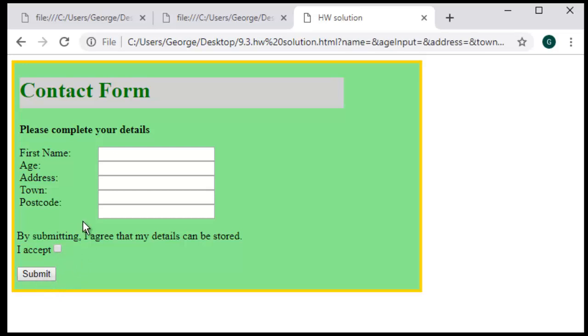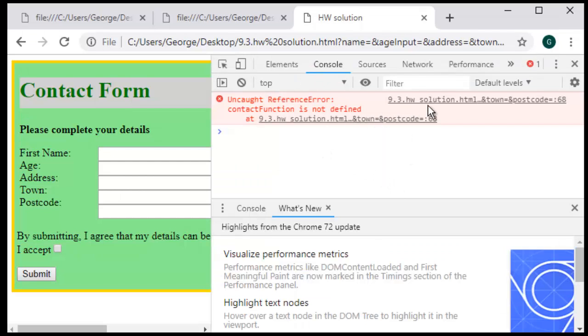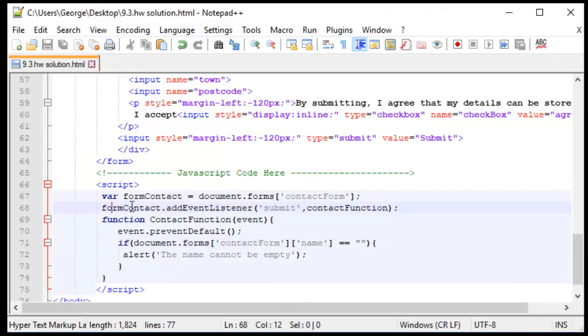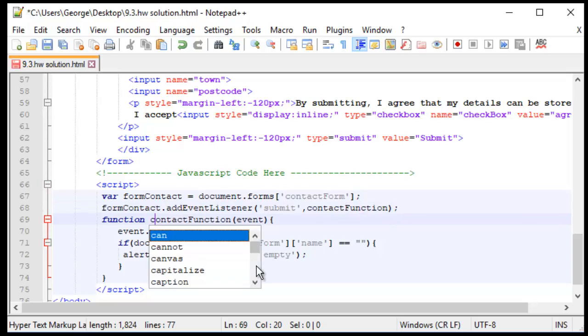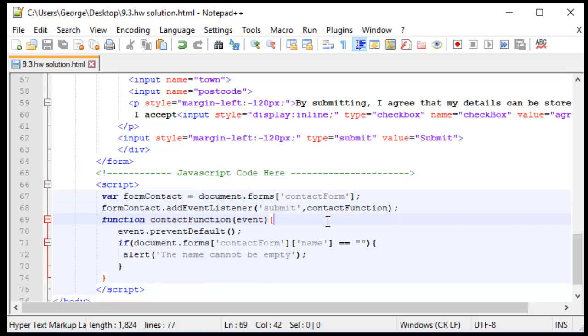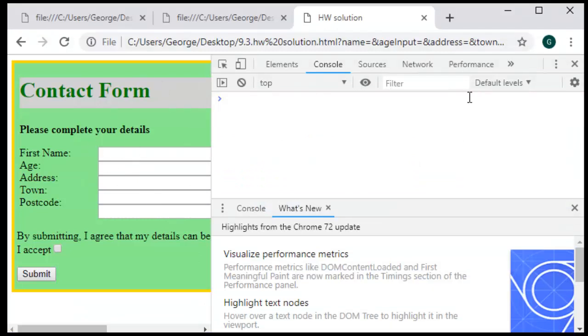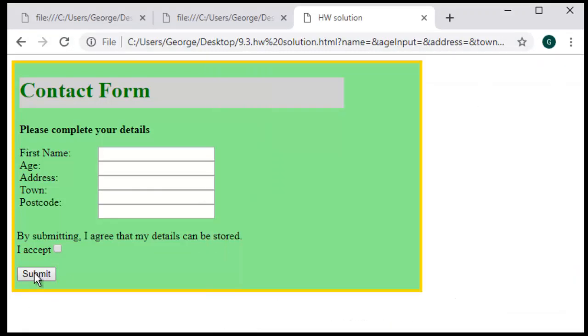Submit, nothing happens. Check the console. It's a good thing that there is an error, so we can see how to fix it. Going back to the console, line 68 says contactForm is not defined. Line 68: form contact.addEventListener submit contact function. That's an uppercase C. It's case sensitive. So probably this is the problem. I'll refresh the page. The error is gone. Give it a try.